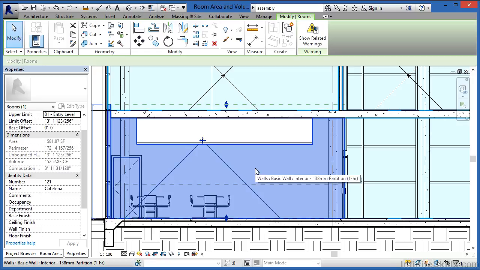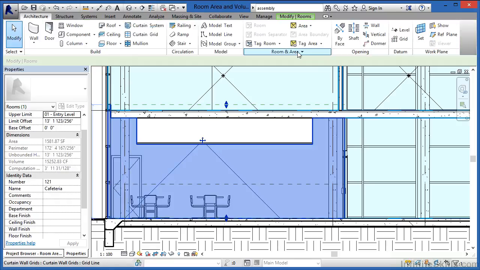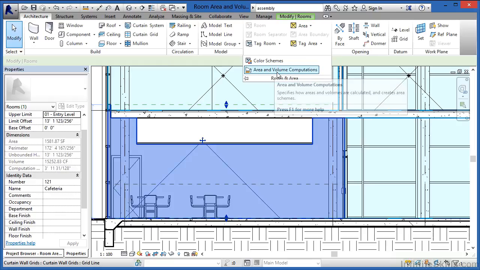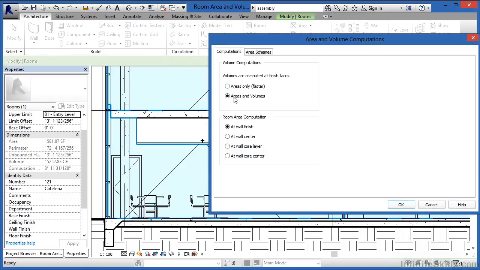These same rules that we just did, for the most part anyway, will also apply to area objects, like how they might bind themselves to the ceilings or to the floors up above. So you can figure out what your total area, your total square footage, or your total volume is by selecting the room and then reading its properties. And if the volume is turned off, remember you can come underneath the Architecture tab, Room and Area, Area and Volume Computations, and then select Areas and Volumes to get that total volume for whatever room it is that you've selected.